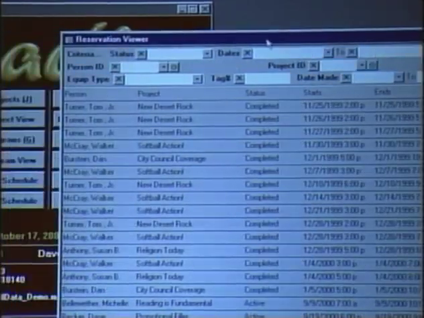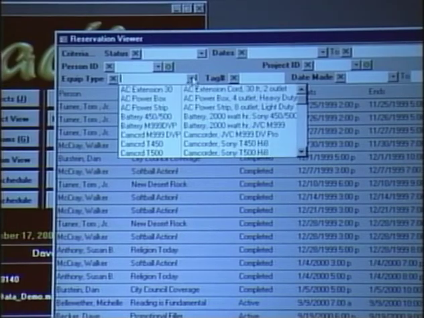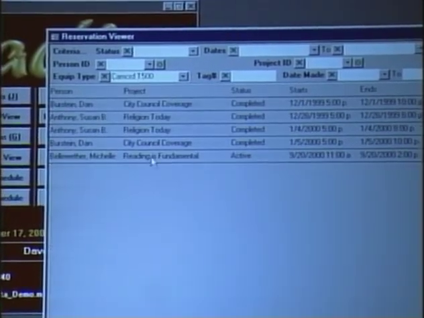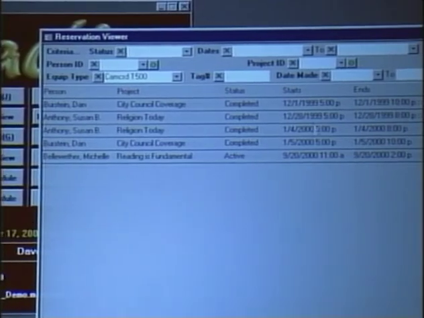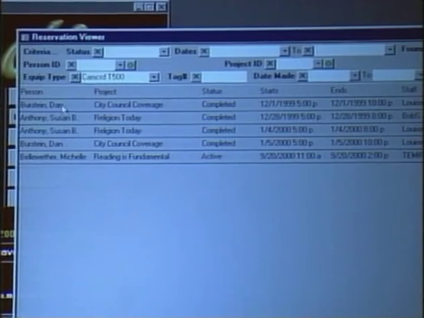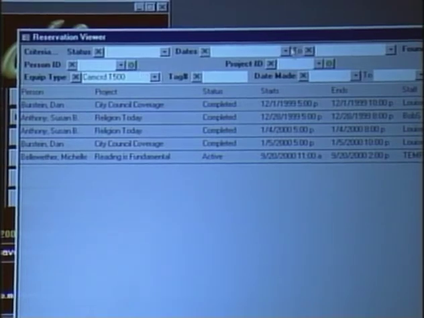And over here, we can select one equipment type. So what I'm saying is, I only want to see the reservations for this kind of camcorder. And there they are. Now, it doesn't show what equipment is being reserved here because, of course, there could be many pieces of equipment and we're only showing one line of information. But we know by setting the criteria that all of these reservations include this piece of equipment. So now we can start doing things like saying, show me all the reservations this month for the studio, and so on.